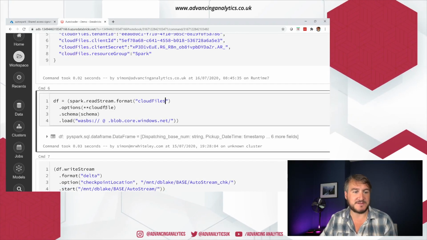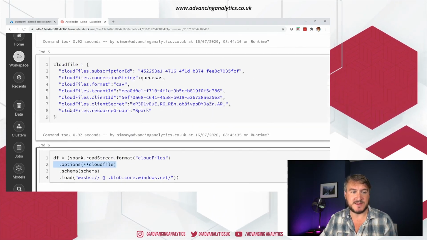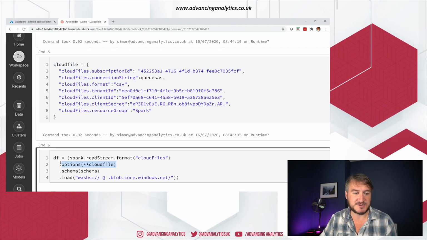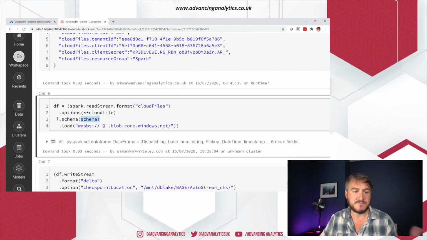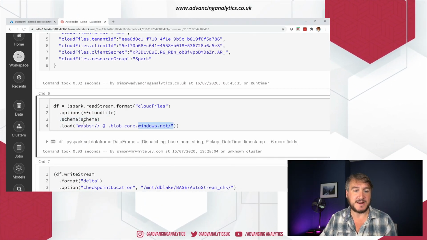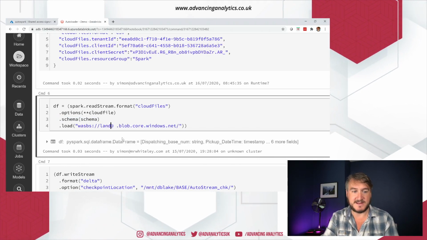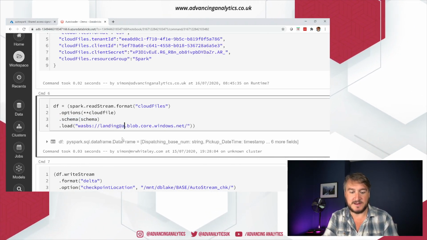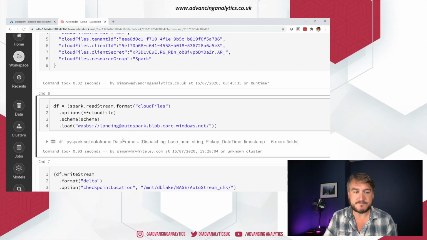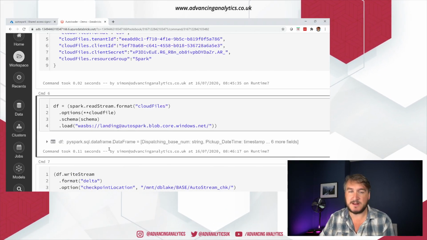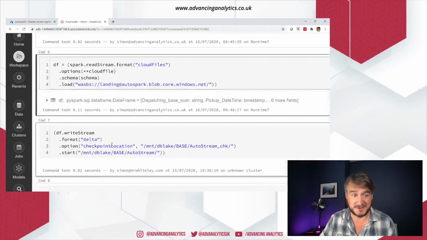Okay, so I've got a format of Cloud Files, passing my options in. So I'm saying take this config, pass it into my options parameter, take my schema that I've already defined, and then load it into my blob. So then I need to tell it this is going into landing and it's going into auto spark. Okay, so hopefully that's good. Yeah, happy. It's not doing any checks there, it's just got a data frame.